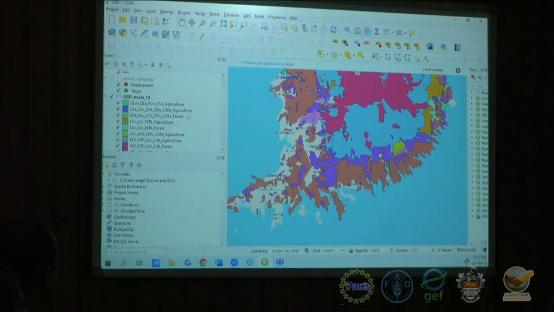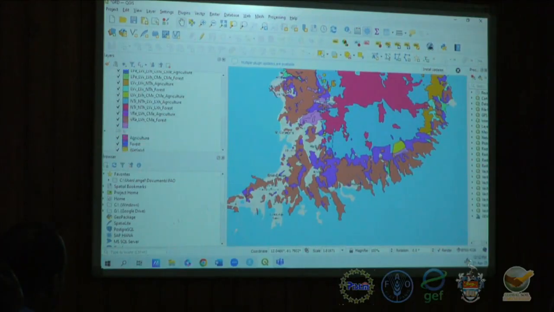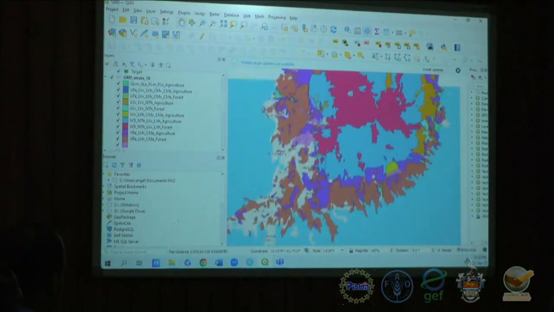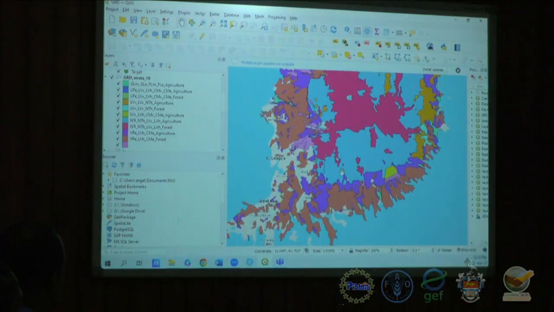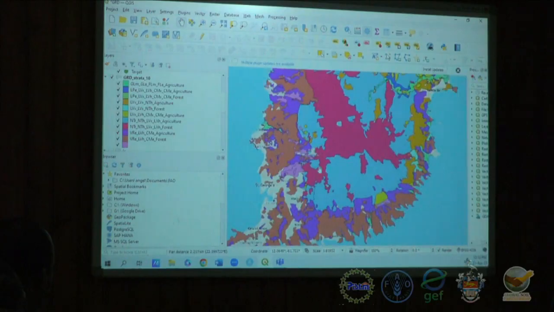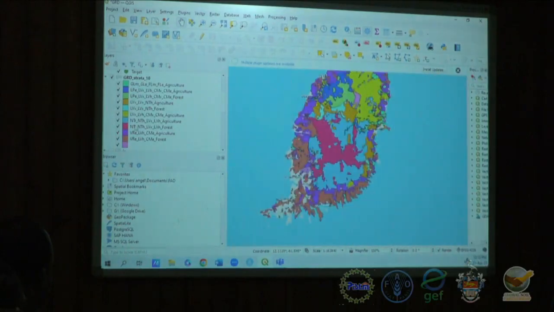And then you have this class of soils with agriculture. For example, this group of soils are with agriculture and forest. So these are the different strata that we ended up with. Some of the strata, when you sum the area of all the small polygons, were too small, so some of the strata were removed.